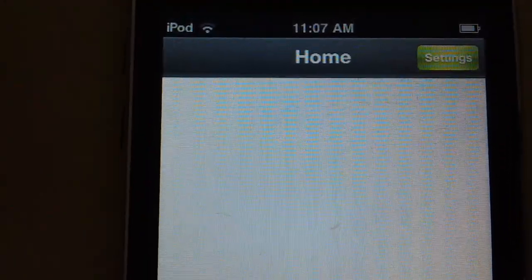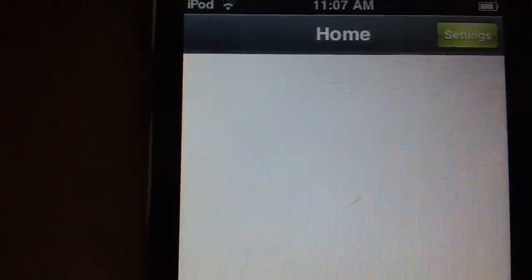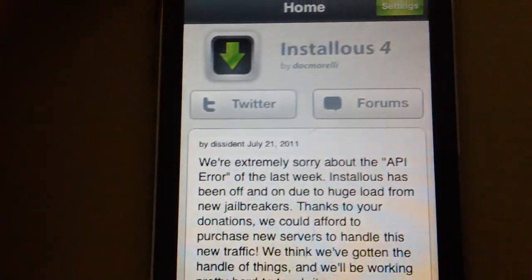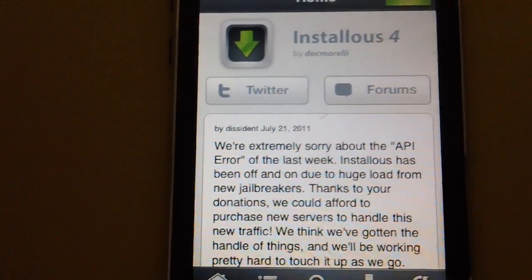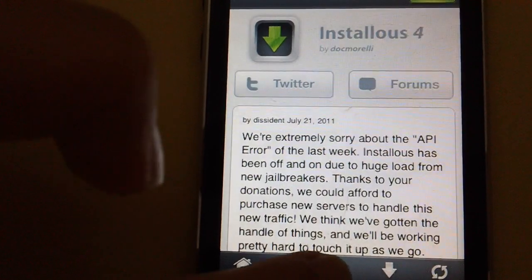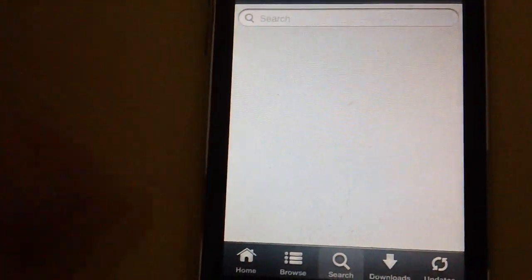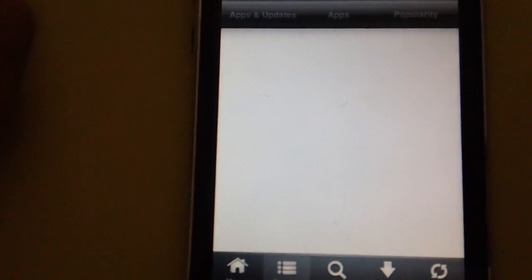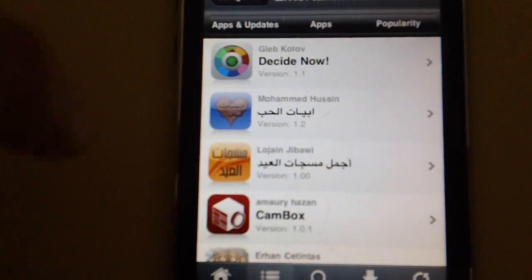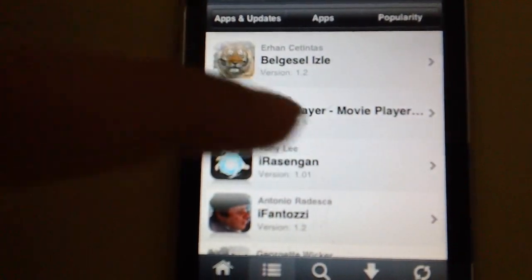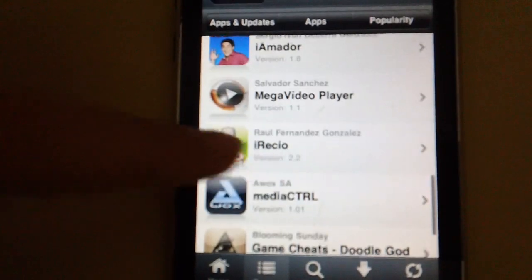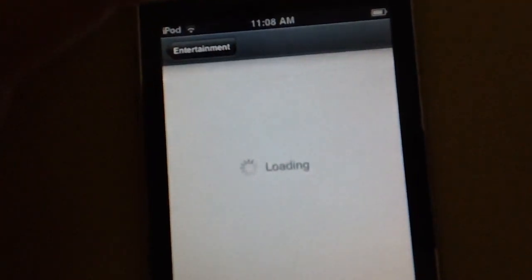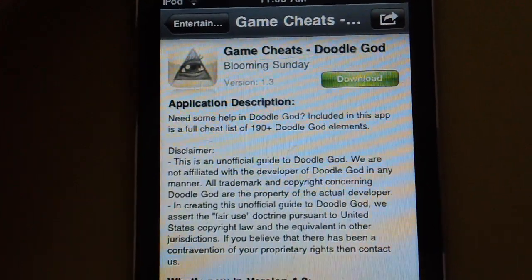you get apps from Installous, and it's a bit complicated. Well, it's not complicated, but it takes longer than on the App Store. So it's gonna browse for any game. And I don't know, what should I take? Okay, I'm gonna take Game Sheets.